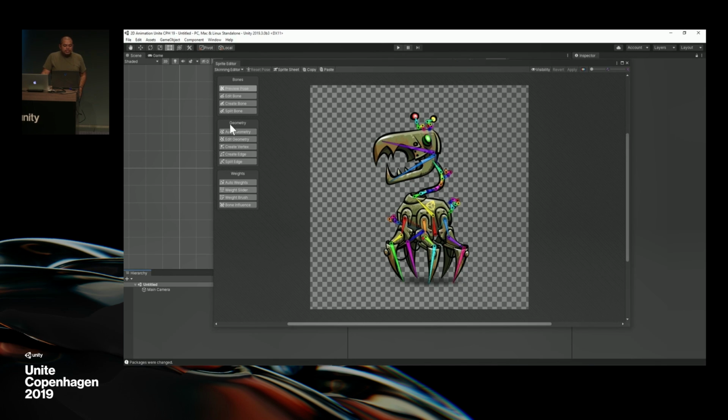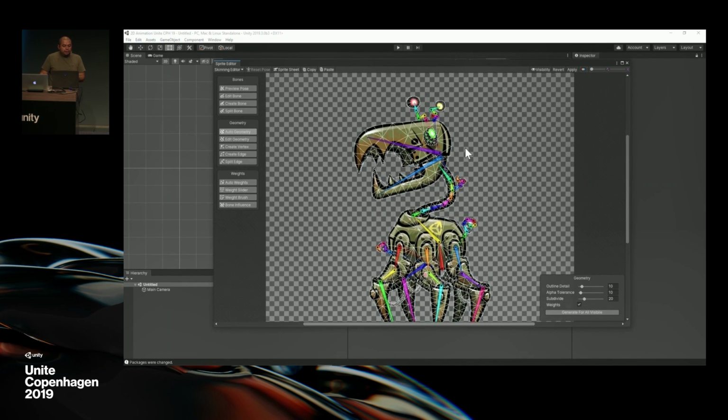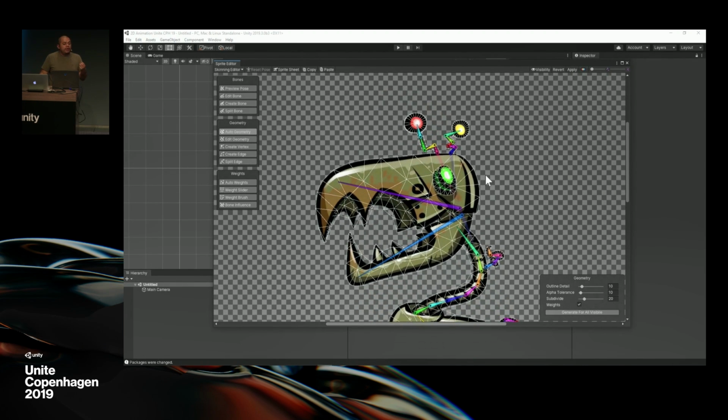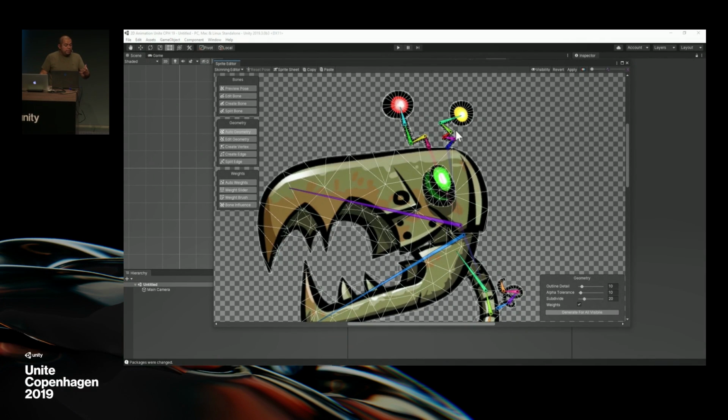Now, by default, if I move the bones, they are not going to move my sprite. Why? Because this is just a sprite. This is just a texture. We need a mesh that we can transform with those bones. So what I can do is use the auto geometry button, as I'm doing here. And you can see that the package already generated a mesh for me. It's not necessarily super optimal, but it's a great starting point.